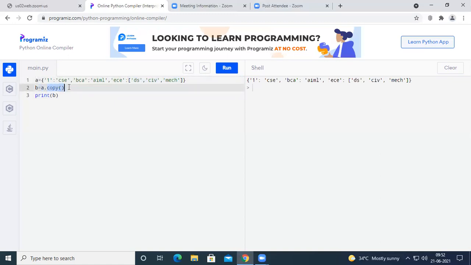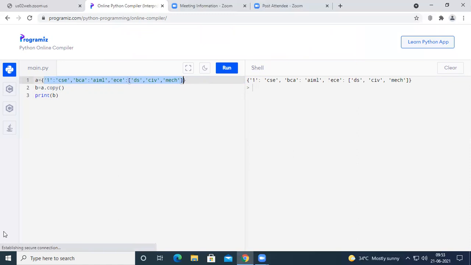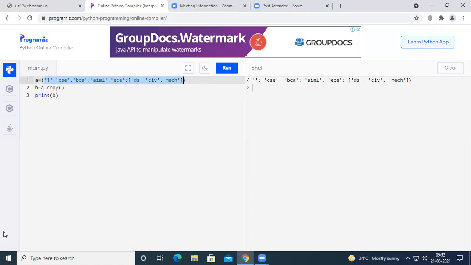Okay, a dot copy. So a dot copy means I am going to copy the dictionary A. After copying the dictionary A, I am keeping the copy in B. So if I print B, I'm going to get the mirror of A because we have used the copy function. This copy function is going to copy all the contents of the given dictionary.